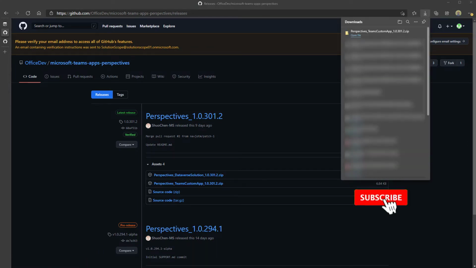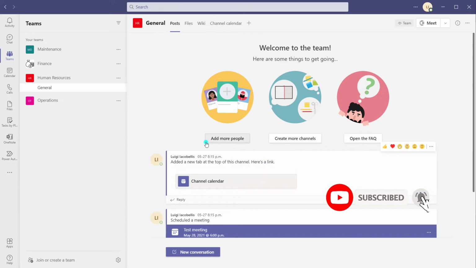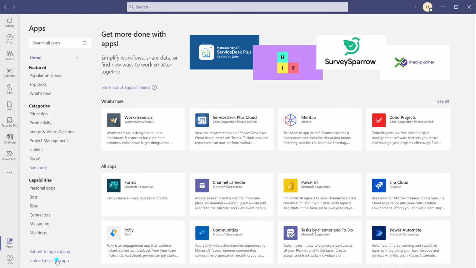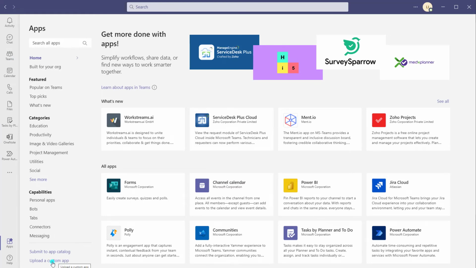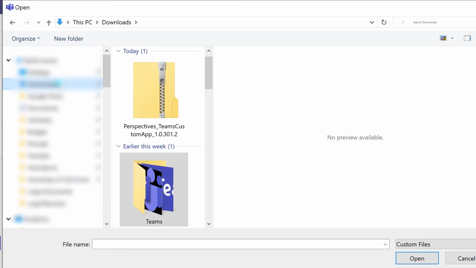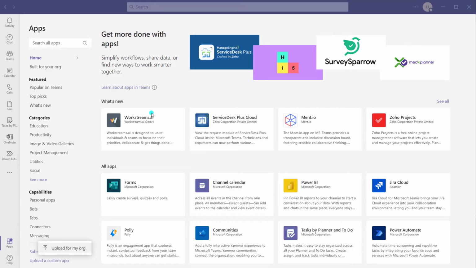Next, what we're going to do is we're going to open Microsoft Teams and we are going to go to the App Store. So we're going to click into the three dots here. We're going to click on More Apps. And what we're going to do now is we're going to go ahead and click on Upload a Custom App. And we're going to click on Upload for my org. Now I'm going to go ahead and find that file. And so you can see here the Perspective zip file we just downloaded. I'm going to double click on that.